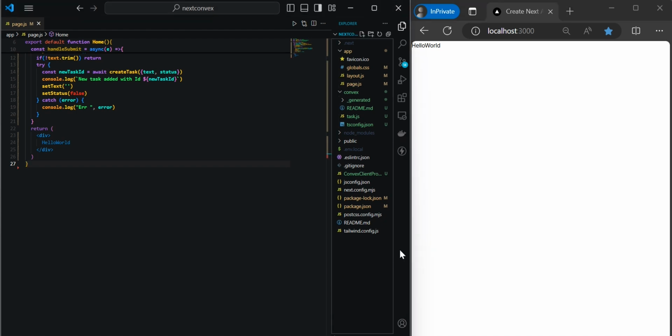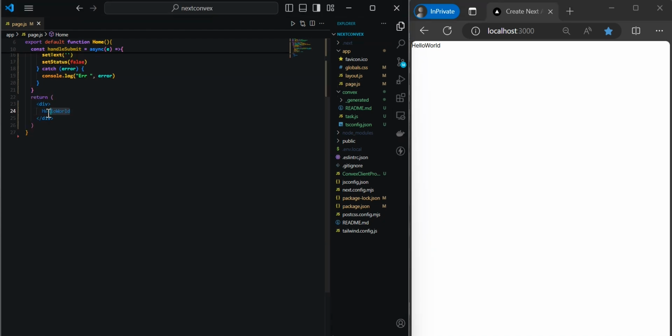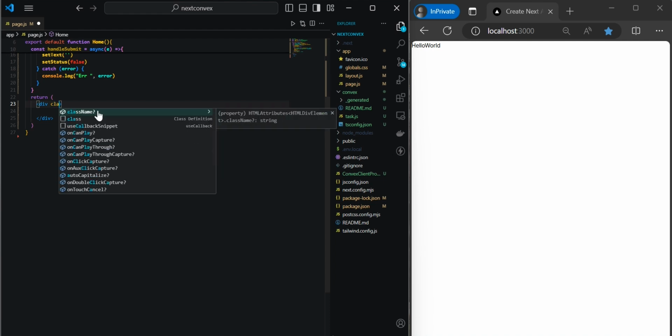My apologies. So now we'll return to the page.js file and we'll begin to style our application. So let's remove the hello world, and once we remove the hello world, I'm going to add some styling.